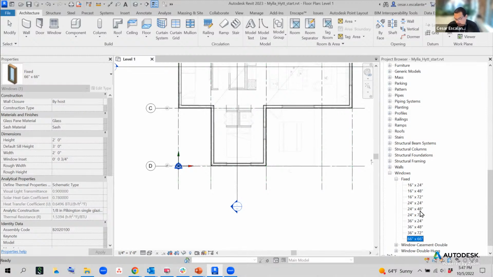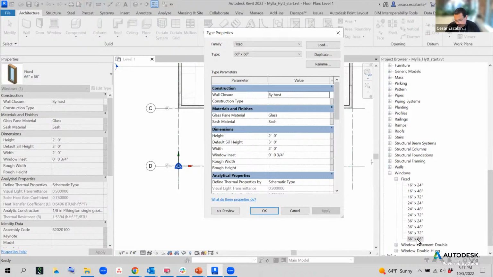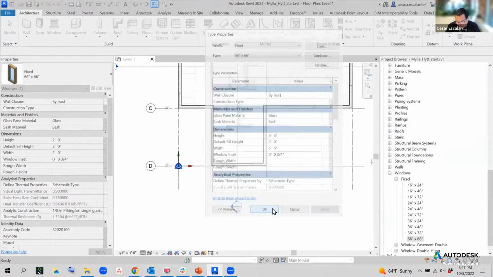And now I need to access the type properties. And to do that, just double click the type. So in this new type, double click it. And this gives you access to the type properties. And the width, it's 66 inches. So type 66 inches. Make sure you put the inches. And then the height is the same. 66 inches, or you can also type 5 space 6. And there you go. I have a new window that has a different size, is new.